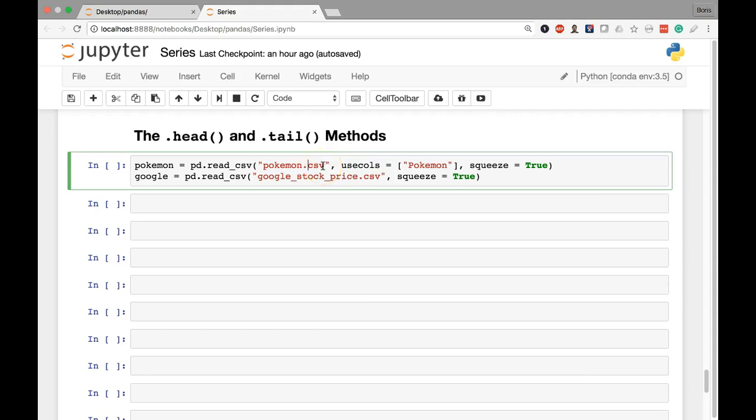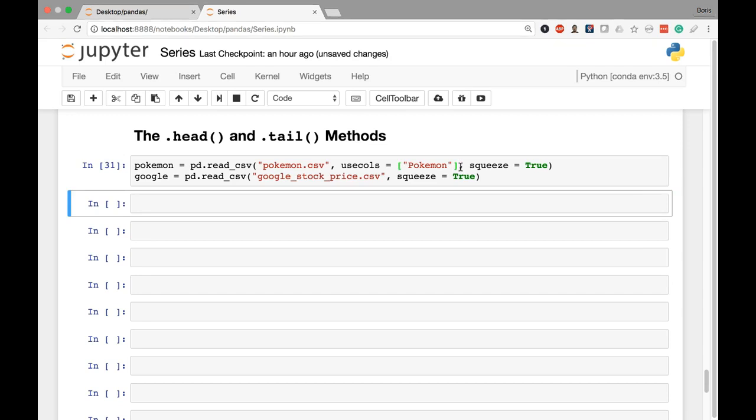All right, so in the last lesson, we practiced using the read CSV method to import our two CSV files, the Pokemon file and the Google stock price CSV file. And here I have the code from the previous lesson. I'm just going to re-execute it to ensure we begin from the same page. And I'm going to follow this process throughout all of the lessons within this module that utilize these CSV files.